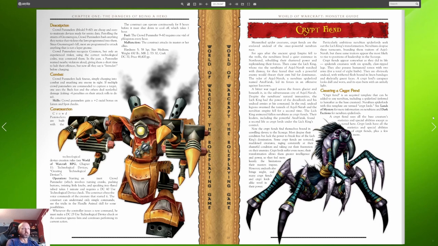Most despise their condition but lack the power to break free of the Lich King's domination. Some crypt fiends are tortured, maddened creatures raging constantly at their shameful condition and taking out their frustration on their enemies. Crypt lords suffer even more. Their transformation allows them greater intelligence and power, so they feel more keenly the limitations their masters impose. However, undeath also brings might, and many crypt fiends and crypt lords alike revel in their power.